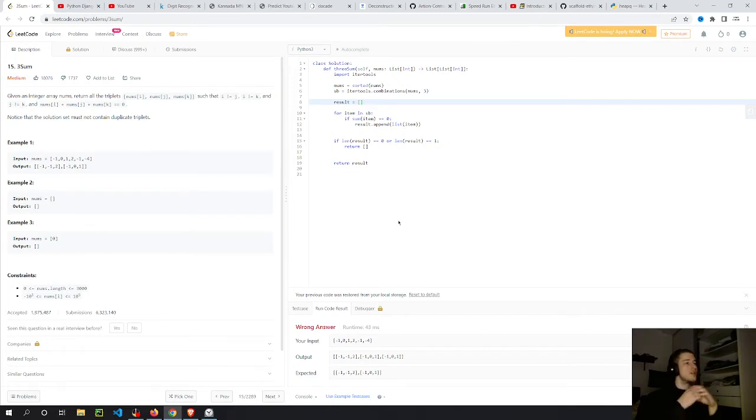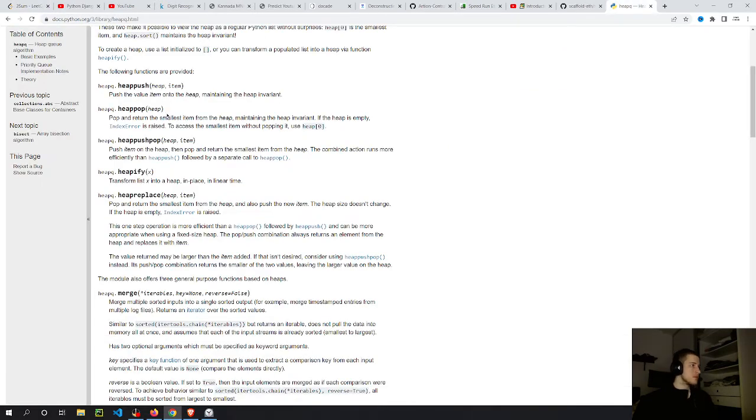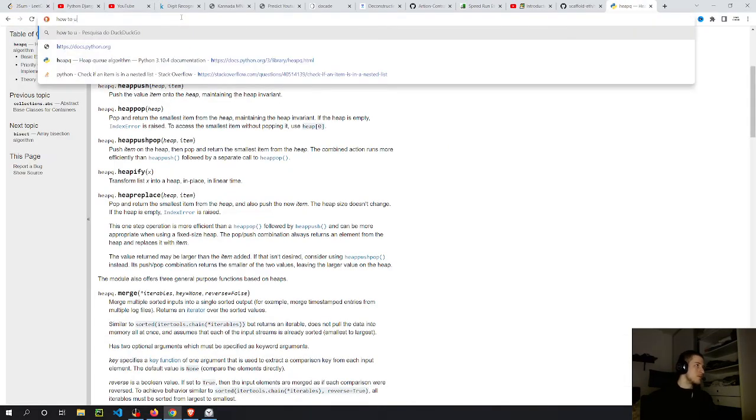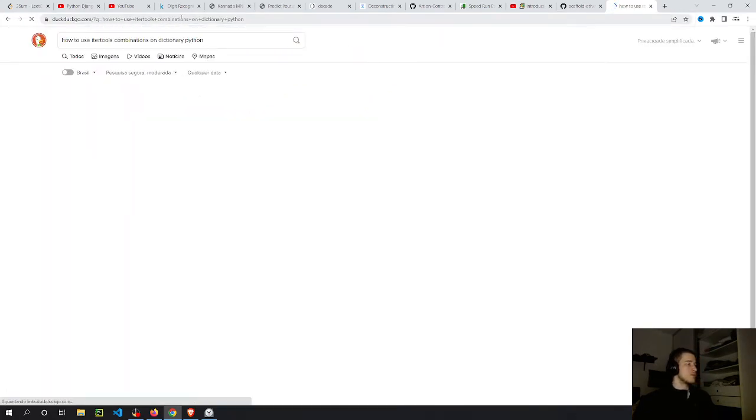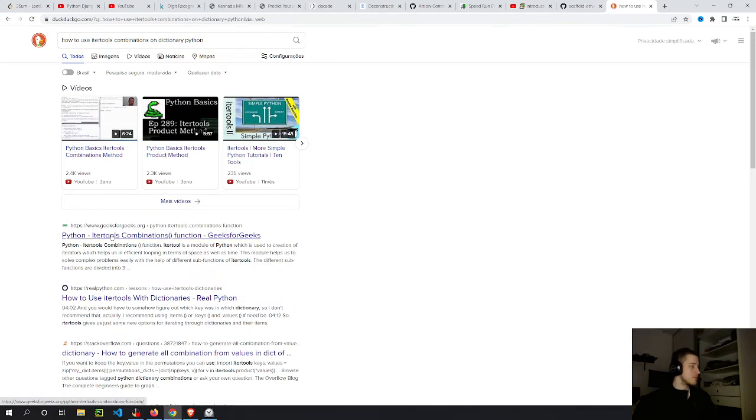So what if I created a dictionary out of the list first, and then I index the dictionary with a unique key for each one, and I view these numbers as different, and then I use combinations. I don't think you can use it on a dictionary.